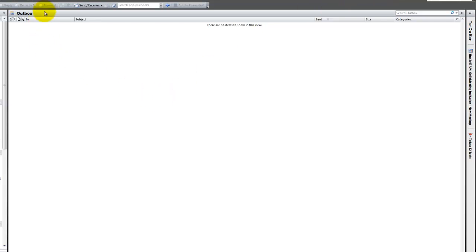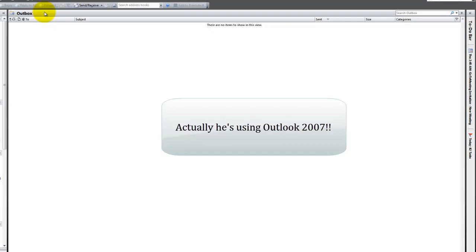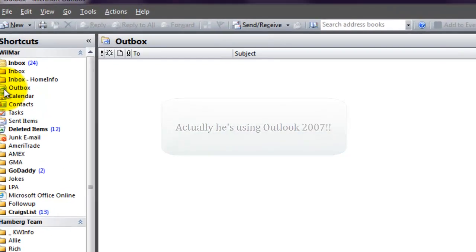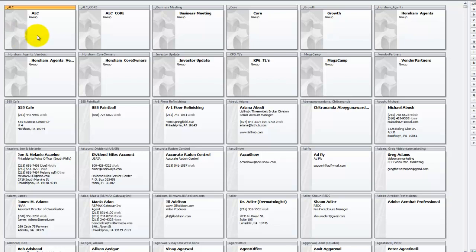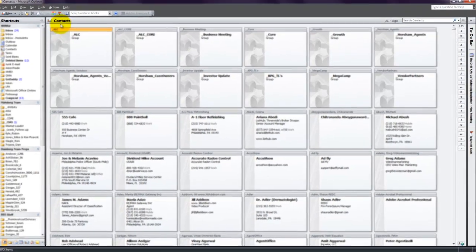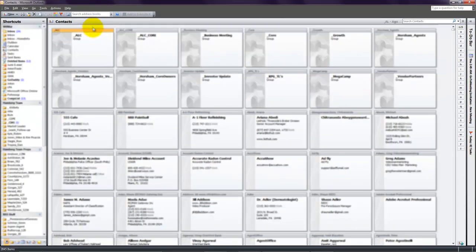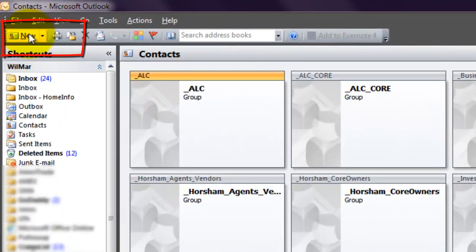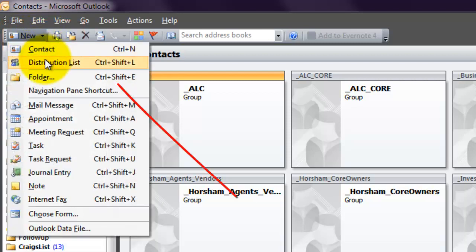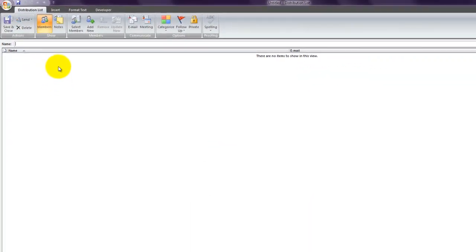Now I'm using Outlook 2010, and if we go over to our contacts, I'm going to guess that the majority of you, because this is the default look, this is probably how it comes up when you click on contacts. If you're going to set up a new distribution list, it's pretty straightforward. You come up to your menu bar, click right here, and pull up a new distribution list. You can also hit Control Shift L, and that will start it. But I'm going to click New Distribution List.